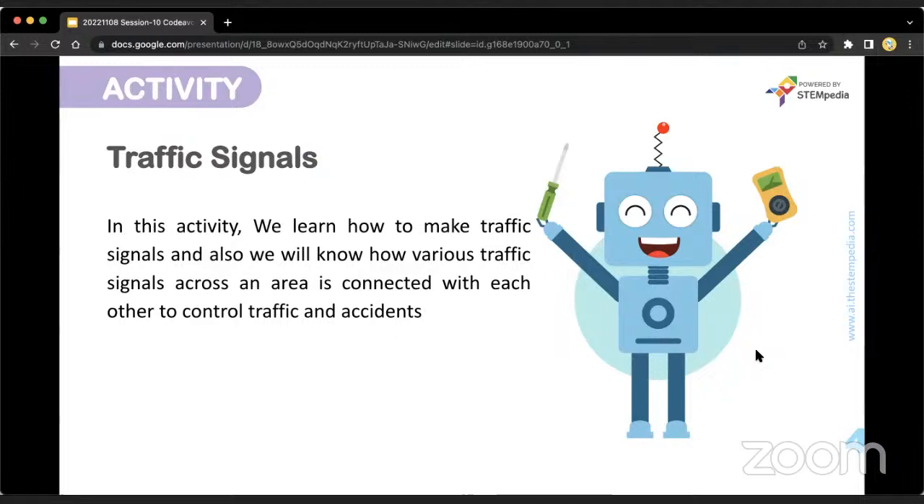So in today's session, we are going to focus on the activity of traffic signals. We are going to look at how a traffic signal works. And then we are going to use our little friend, Corky, to make our own traffic signal, to actually code our own traffic signal using Python.